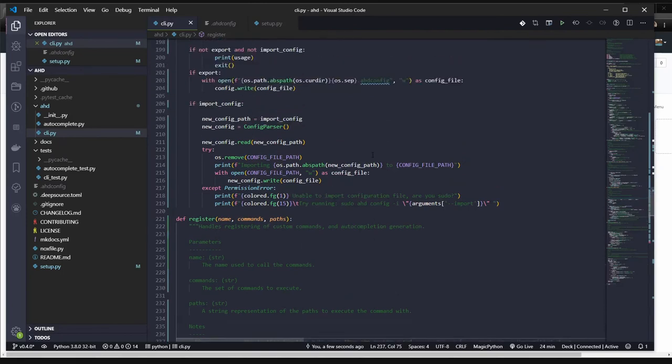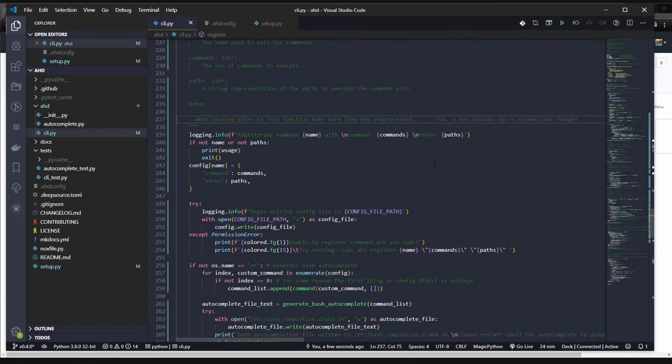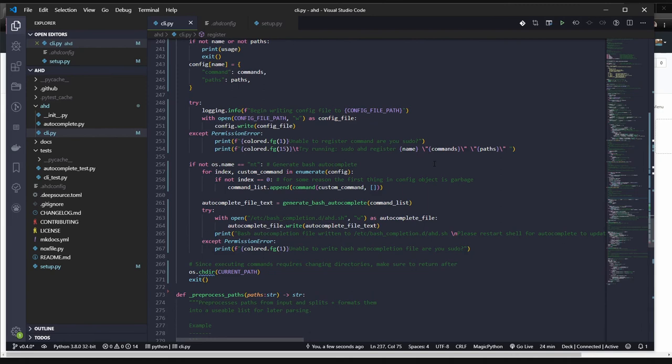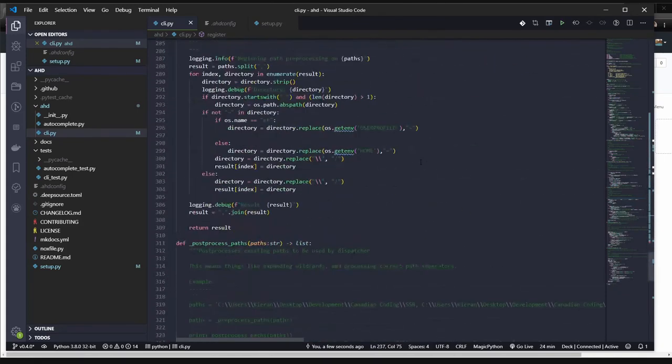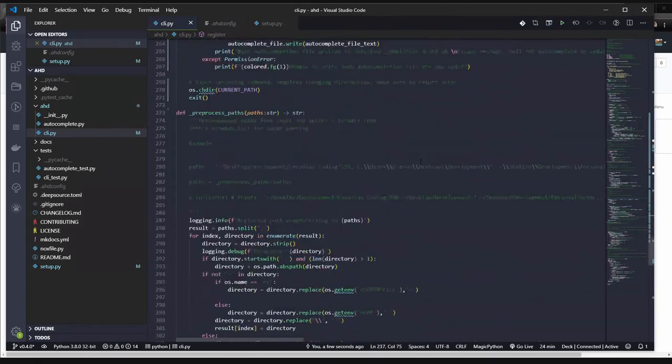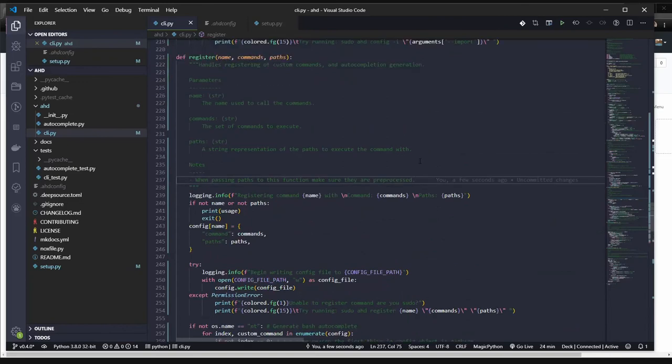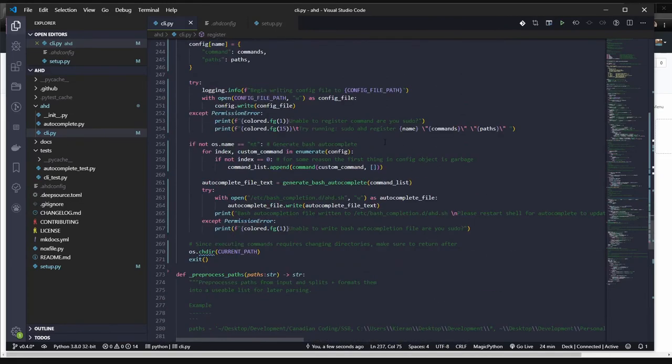So yeah, so that's register finished. I'm just gonna take a quick peek over this just one more time just to make sure, but I don't think auto completion file.